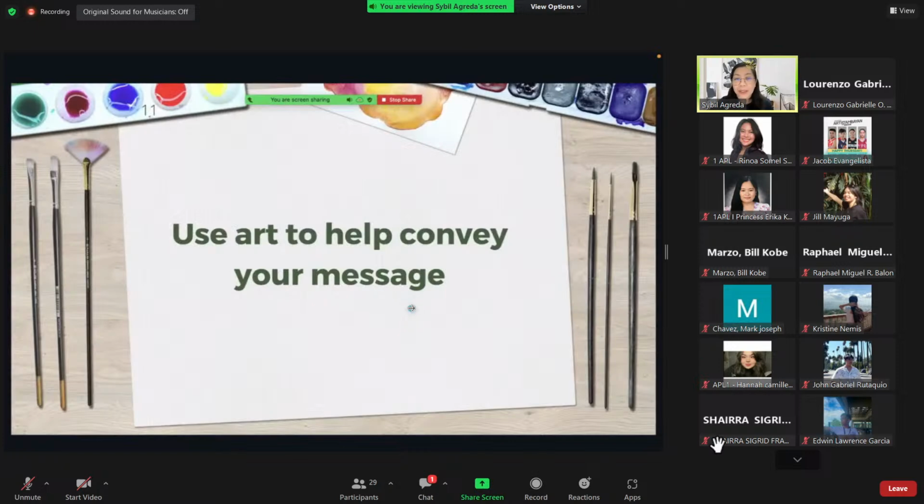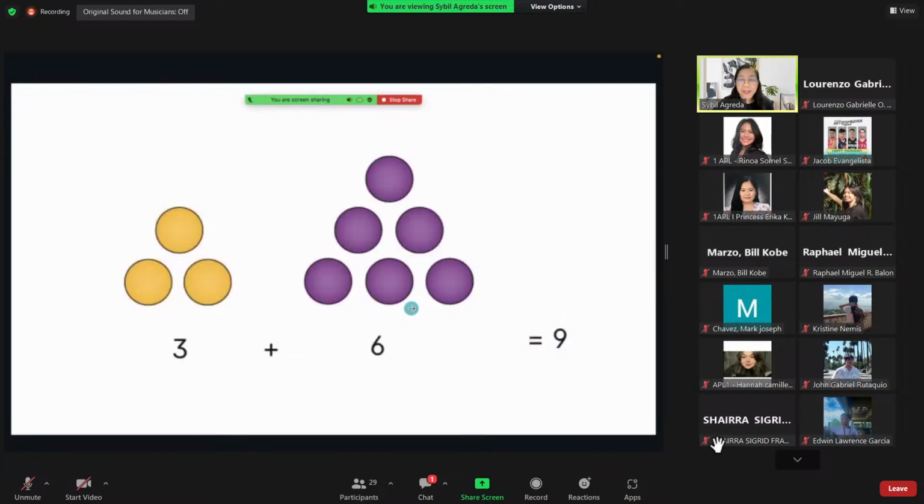As a presenter, you can use art to help convey your message. People are attracted with colors. Your audience will like a pop of color once in a while. So you have to study color combination also. Okay, just like this visual. So if you're teaching math, for example, or you're presenting a graph, maybe it helps if you use colors that can help them associate the discussion with the colors that you are using in the visual.